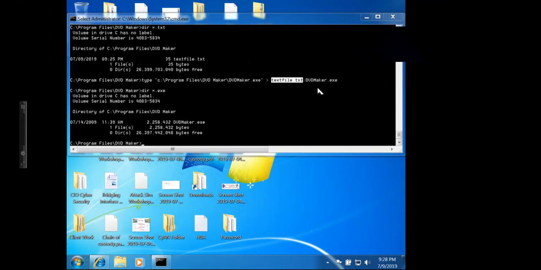So that can be another exe, it can be a PDF, it can be whatever I want it to be. And now I'm hiding things within this DVD maker.exe file, and that's awesome.